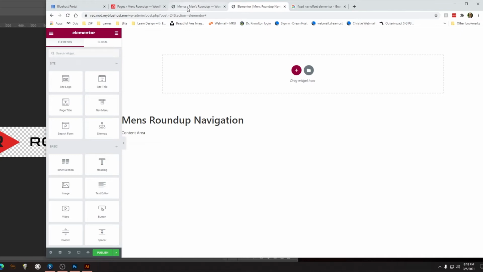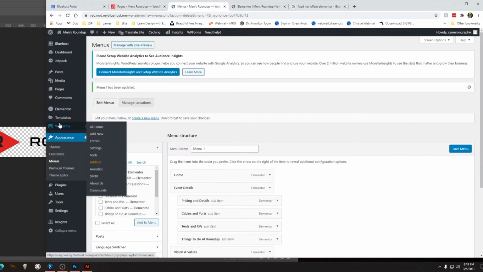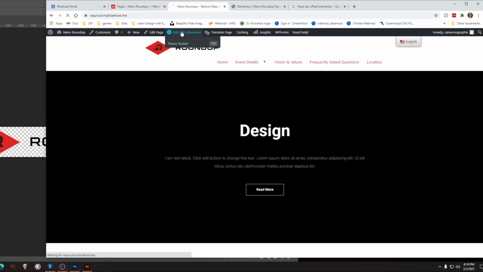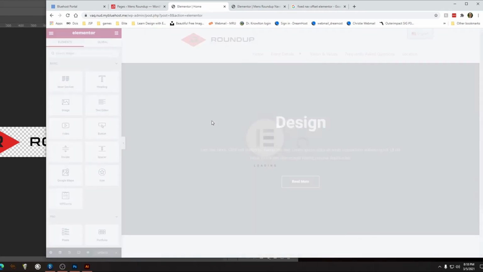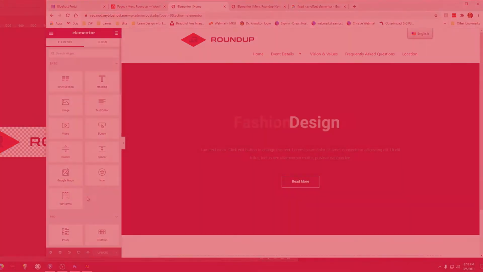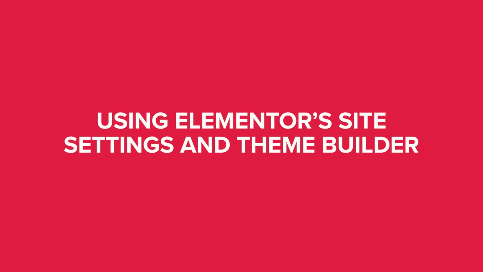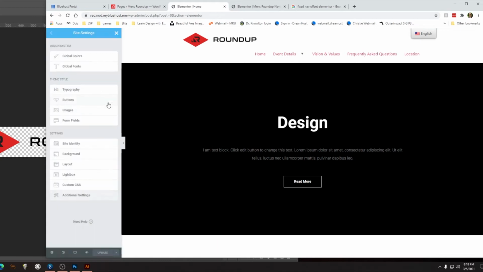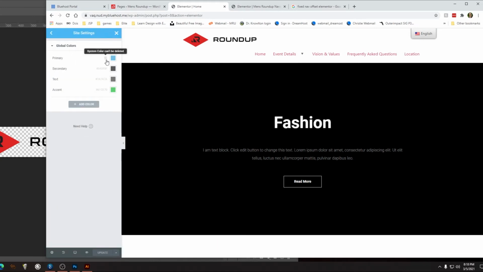But before that, maybe let's do this. Let's go to Elementor, into the site, Edit with Elementor. And once you're in here, there's a section where you can go to Theme Builder and Site Settings. We're going to do Site Settings. So we're going to do Global Colors.